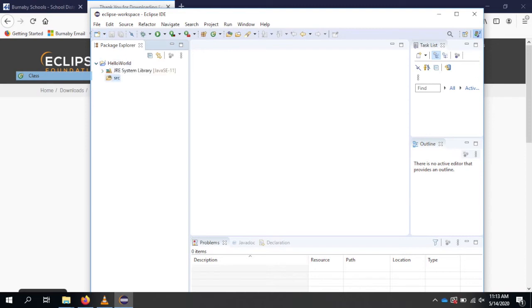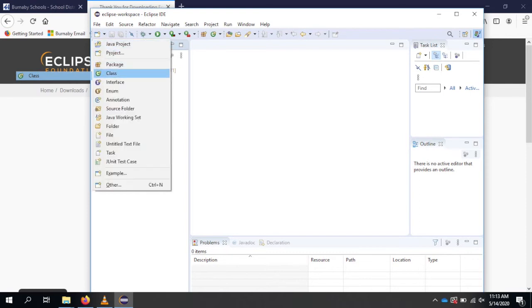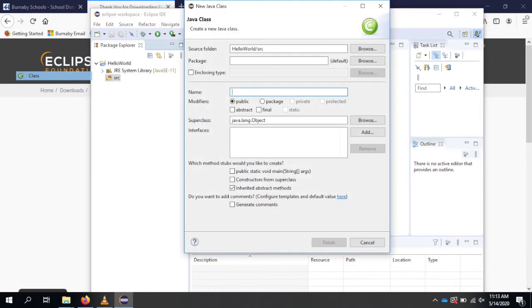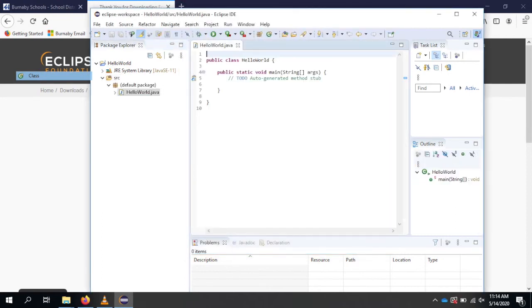If I click the down arrow next to Hello World, you'll see src for source code, and I'm going to click up top, and on the drop down menu I'm going to create a new class. We're going to give this class the exact same name as our project, so Hello World, and then down at the bottom here I am going to click on the checkbox for public static void main. And then Finish. This will automatically create our first Hello World Java class with a main function.